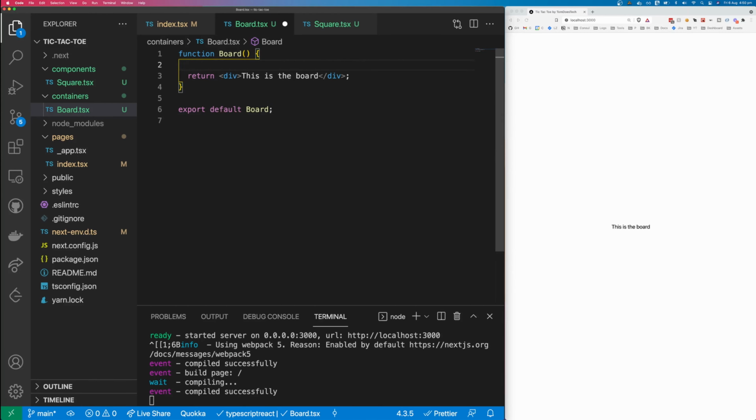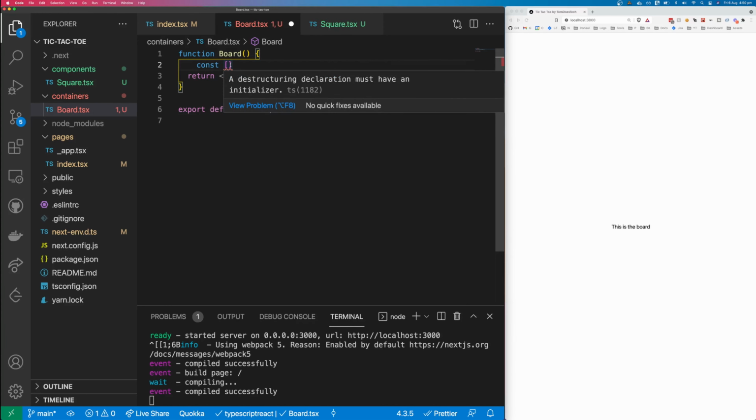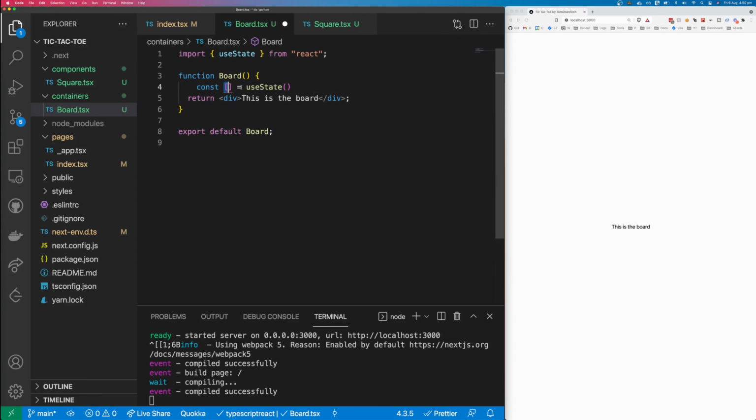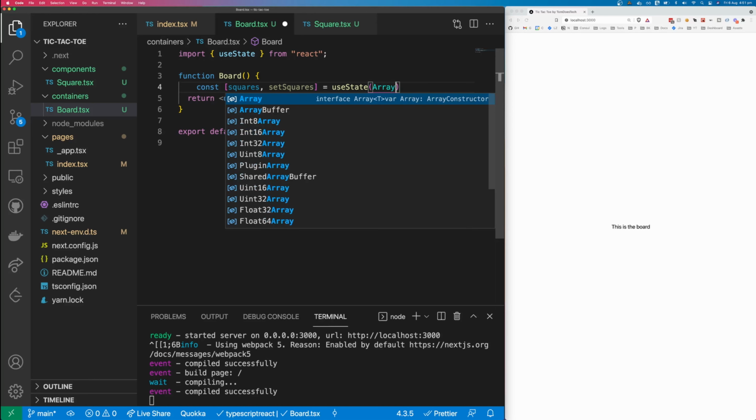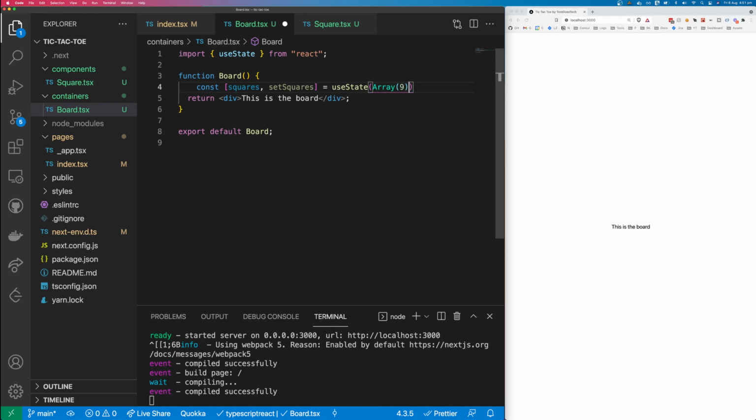So the first thing that we need to do is to come into our board and create all of our squares. So we'll say const and we'll open up our array brackets and we'll say equals useState. And we're going to call these squares. And we're going to say setSquares. And we could come into here and we could create an array of 9 elements like this, but we're programmers and we're lazy. So we're going to say Array, and we're going to say we want 9 elements, and then we're going to call .fill, and we're going to fill all of these elements with null.